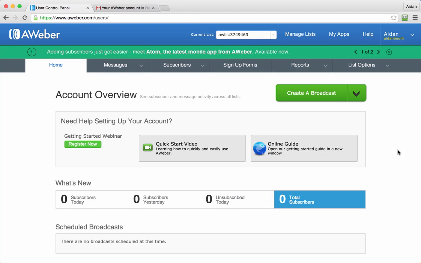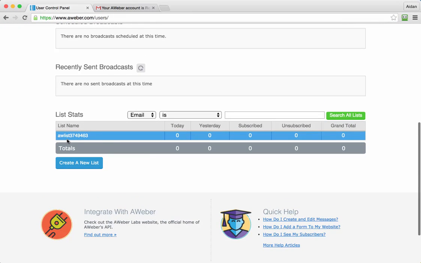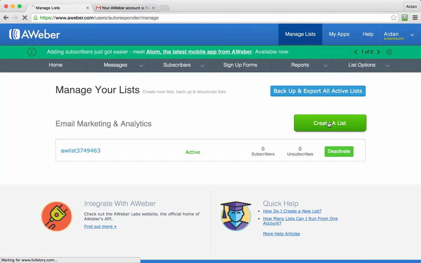Email list. Now, I've just signed into a brand new Aweber account, and the first thing you'll see is that there's really not much going on here. There's a default email list which has been set up by default, but we're not going to actually use that. Instead, we're going to come to Manage Lists, and we're going to click on Create a List.